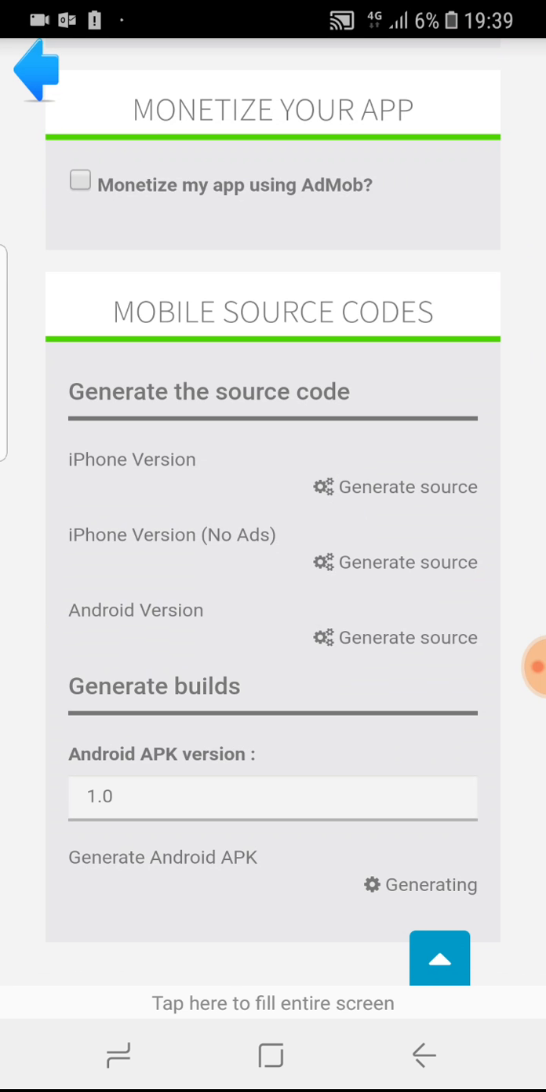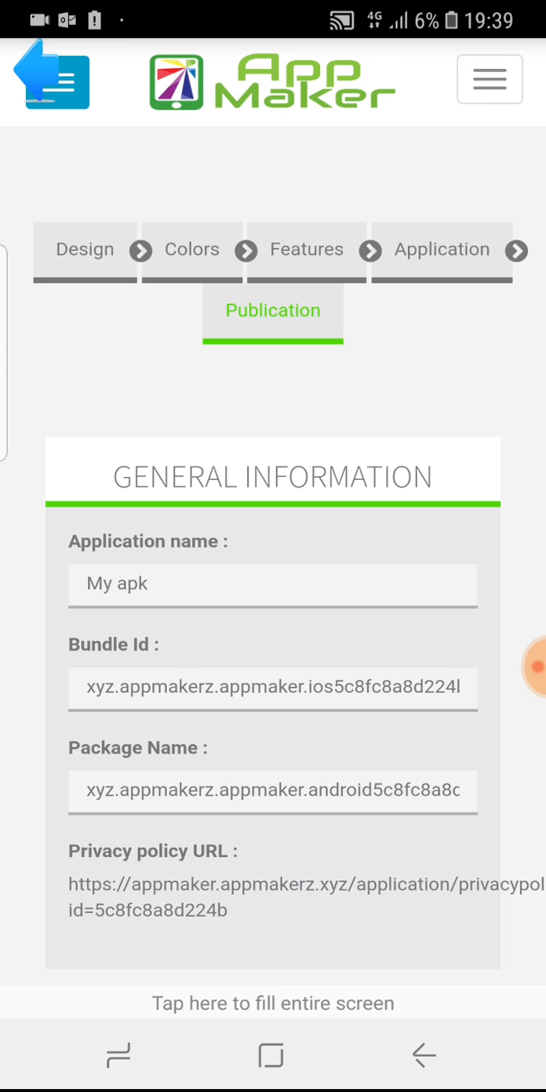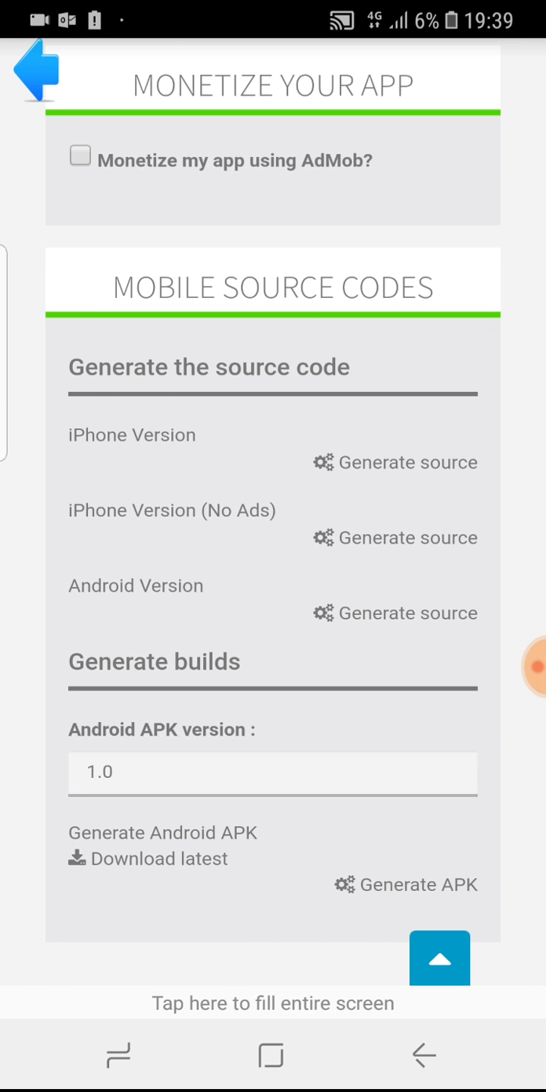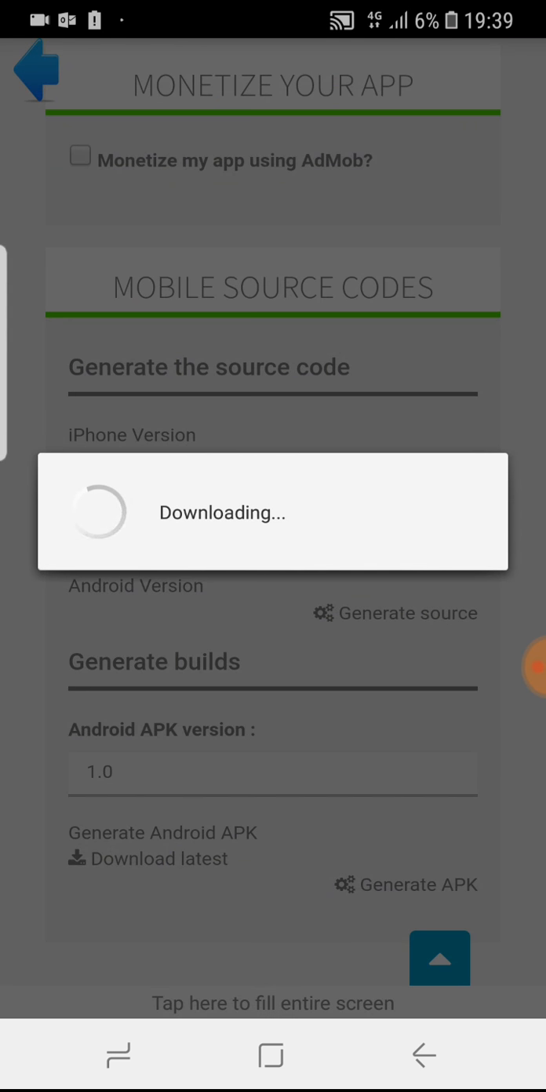So we will keep on waiting, and then once the application has finished generating, after a few minutes you'll be able to download your APK and install it. So let me click on publication again. So here it has finished. Under generate Android APK you have the download latest button. So you click on download latest, it will download your APK.